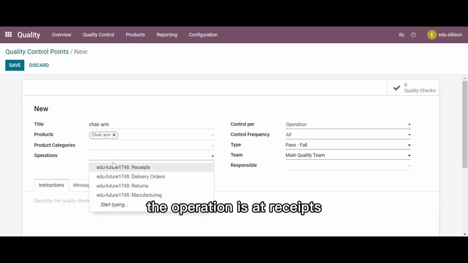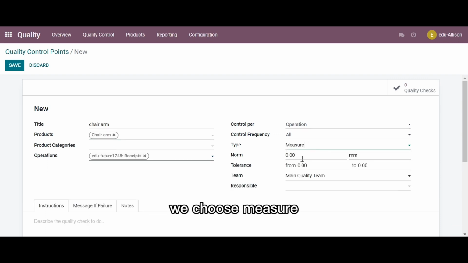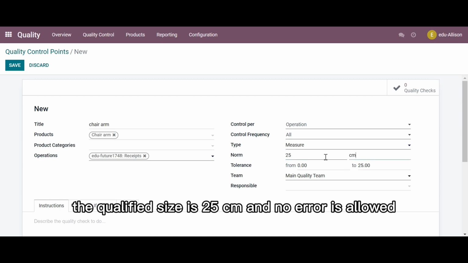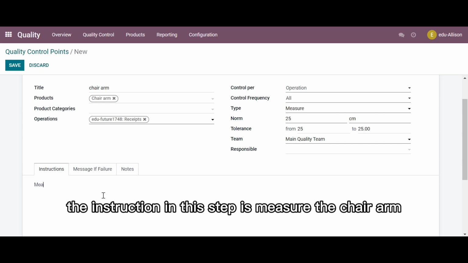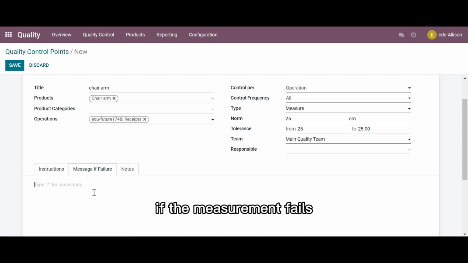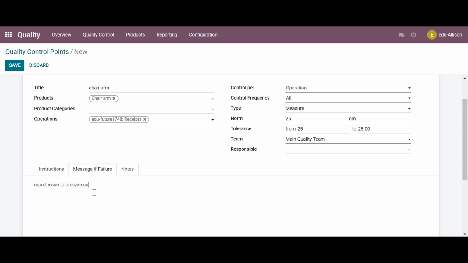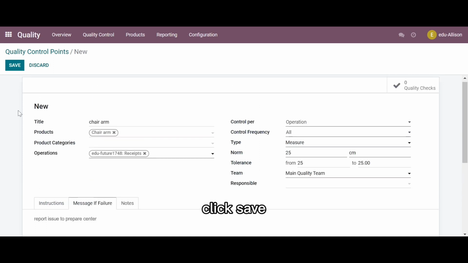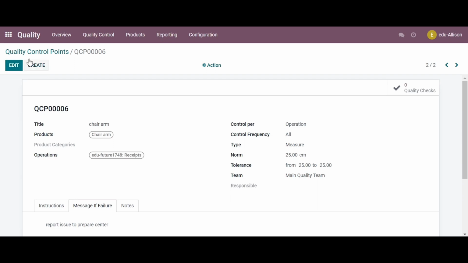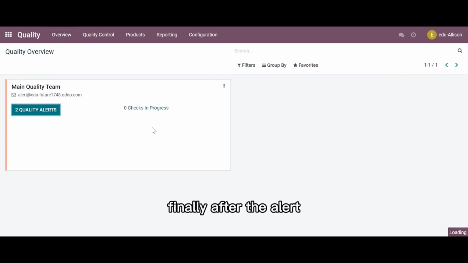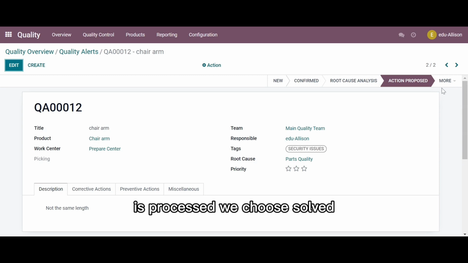The operation is at receipts. We choose mirror. The qualified size is 25 cm and no error is allowed. The instruction in this step is to mirror the chair. If the measurement fails, a report will be sent to the Prepare Center. Click Save. Finally, after the alert is processed, we choose Solved.